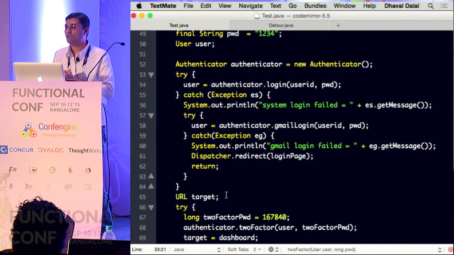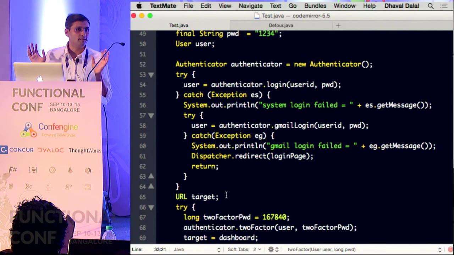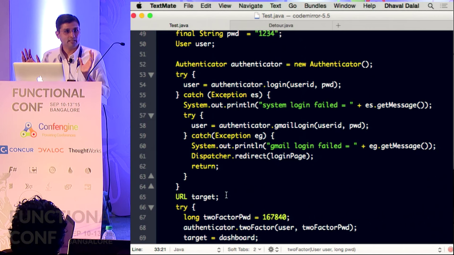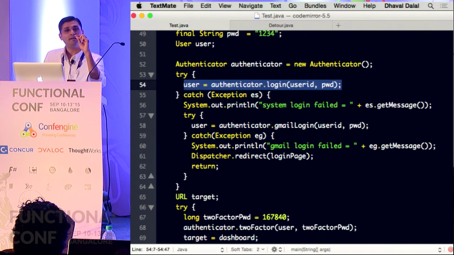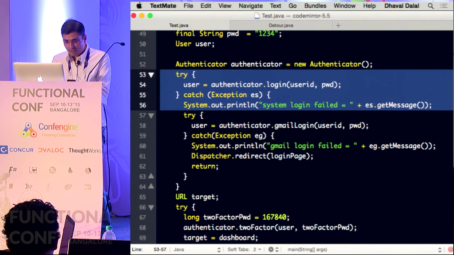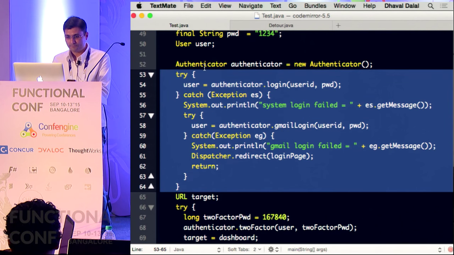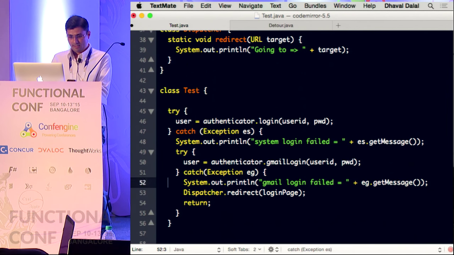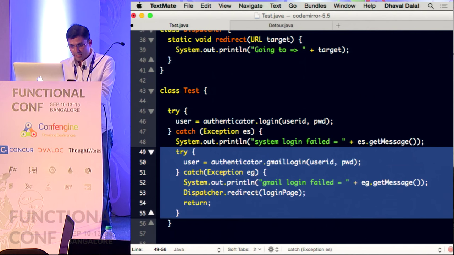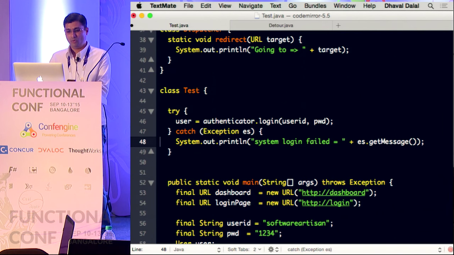So the first attempt that I want to take is to boil away the boilerplate, yeah? If I were to boil away the boilerplate, I will have to approach this in baby steps. I'll take one step at a time, and let's say I take this particular try-catch block and put it in here, right? I'm not bothered about this particular try-catch block because it's a nested try-catch. We'll deal with this a little later, right?